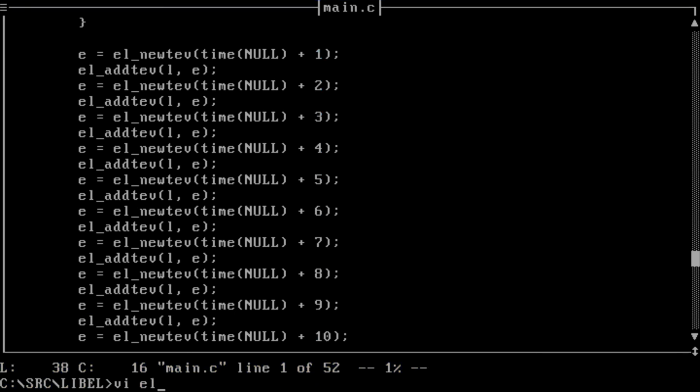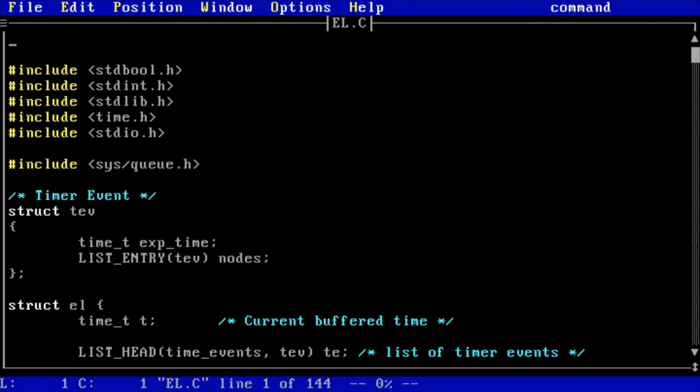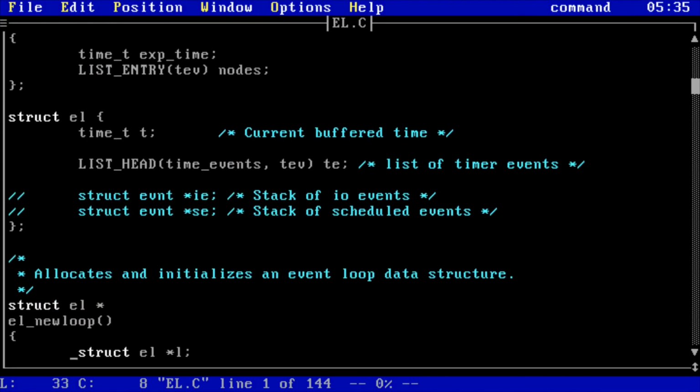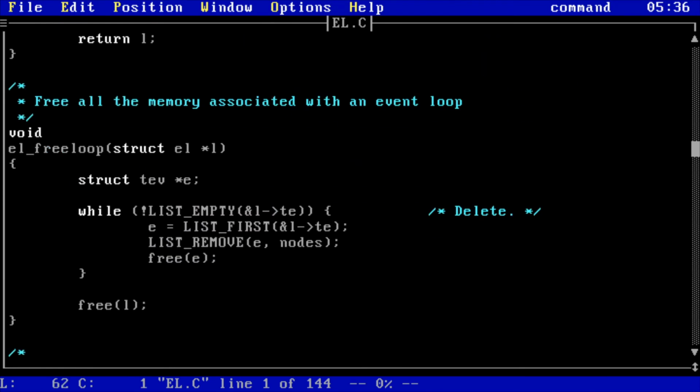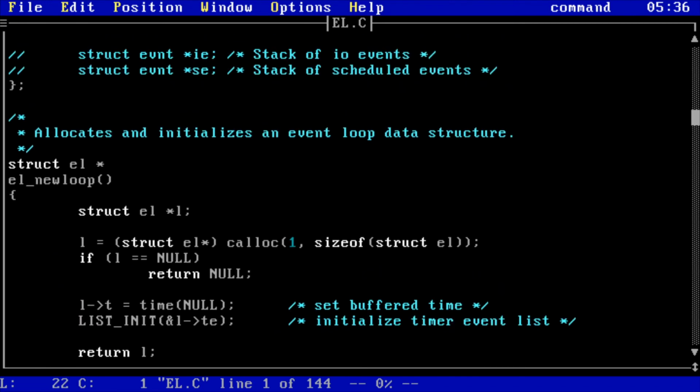Okay, so here's the actual implementation. This is all super duper copyrighted. Nobody steal this, incredibly.